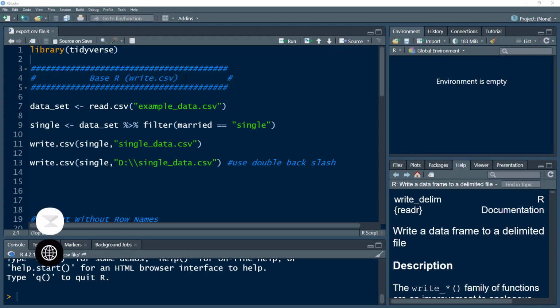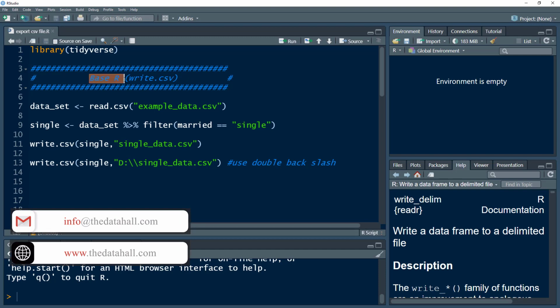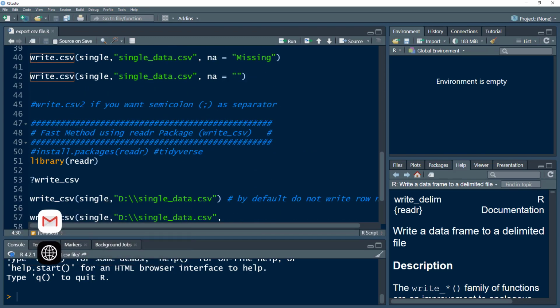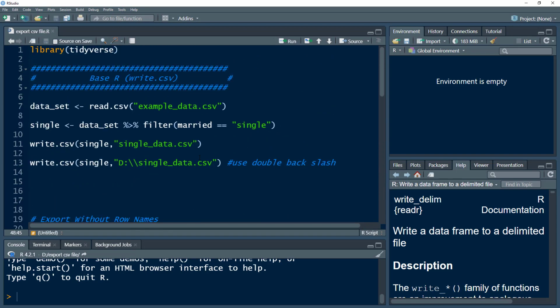As we did in our previous video, we are going to look into a base R function, which is write.csv, and then we are going to look into a readr package, which comes from the tidyverse set of packages, and the function is write_csv. So these two functions are what we are going to discuss in this video.